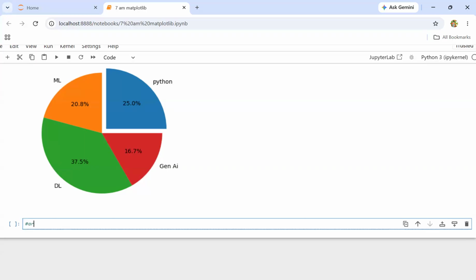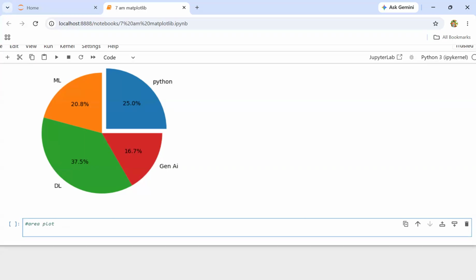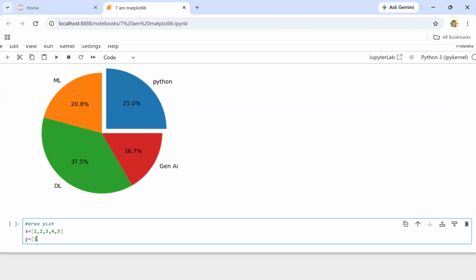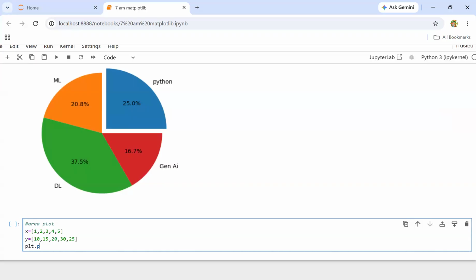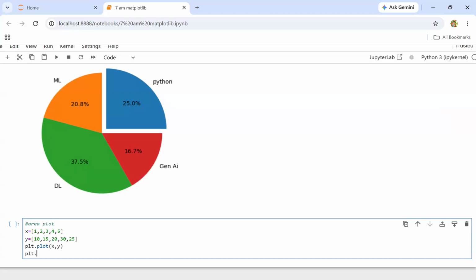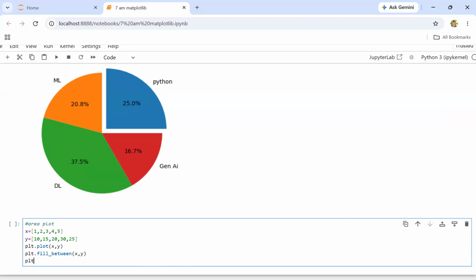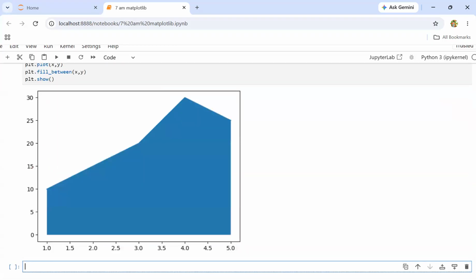Next, area plot. Suppose I consider x is equal to 1, 2, 3, 4, 5 and y is equal to 10, 15, 20, 30, 25. So I say plt.plot, I consider generally x, y. plt.fill_between x, y. plt.show. This is the area plot.